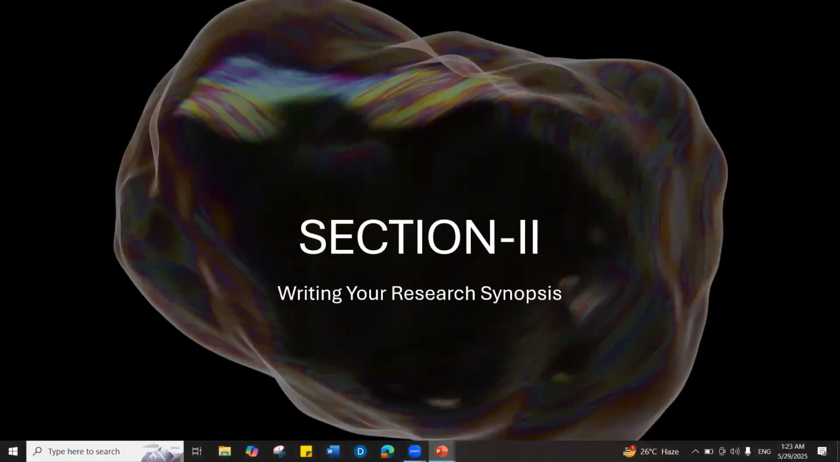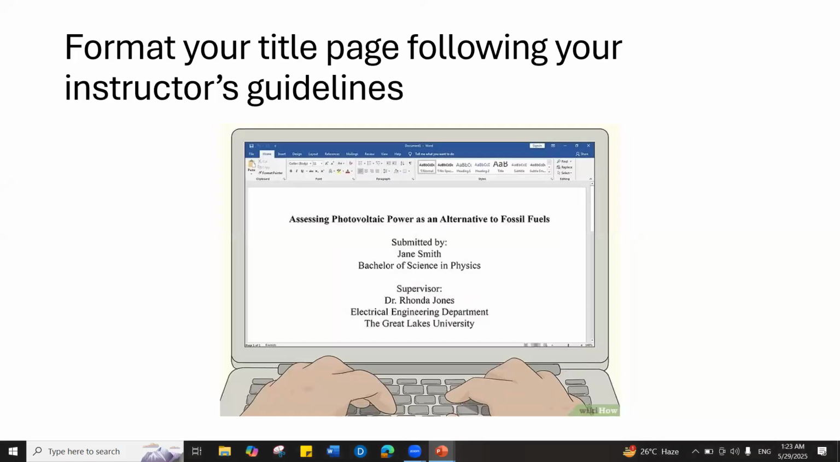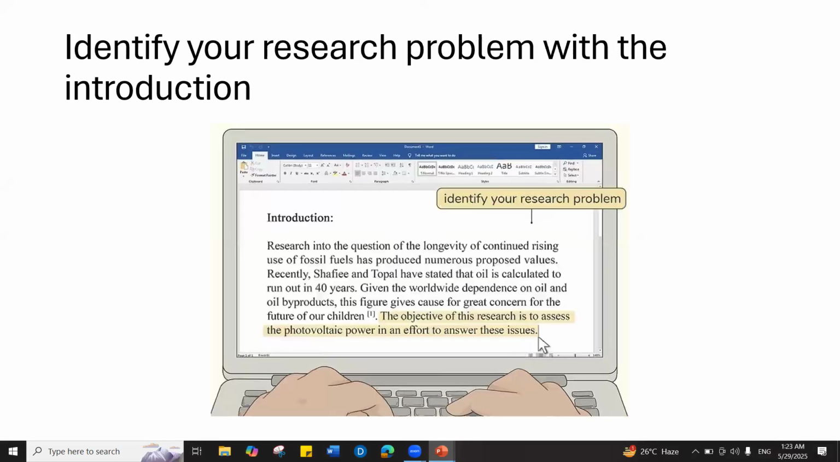And then section two, writing your research proposal. Now format your title page following your instructor guidelines. You have to properly work on your title page and make it presentable. You cannot submit your research proposal without aligning it, without working on it, and without doing the proper formatting and all these things. So you have to format your title page according to the instructions provided by your supervisor or your institute, and then identify your research problem.